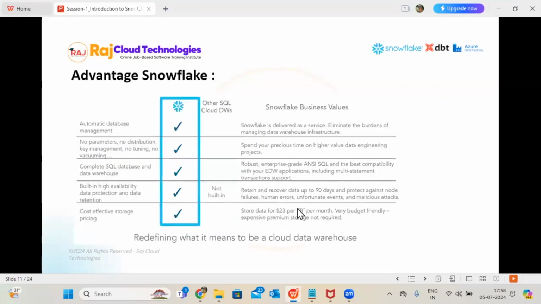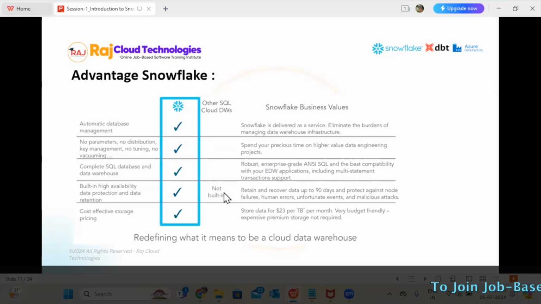Few more points I explained here about Snowflake. Availability of protection, data and retention is not inbuilt elsewhere. But here, I mentioned, right, a 90-day time travel period is there. You can recover your data within 90 days. That is one more benefit we have in Snowflake compared to the other cloud providers. All these benefits are available in the Snowflake case.